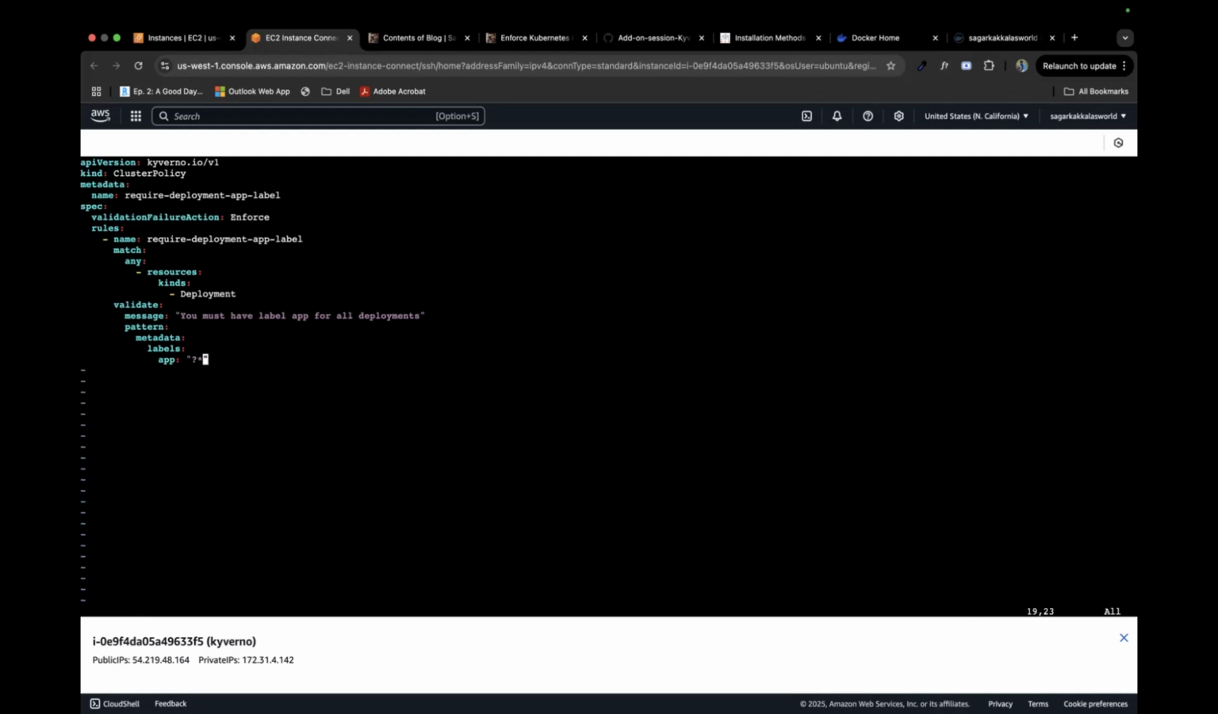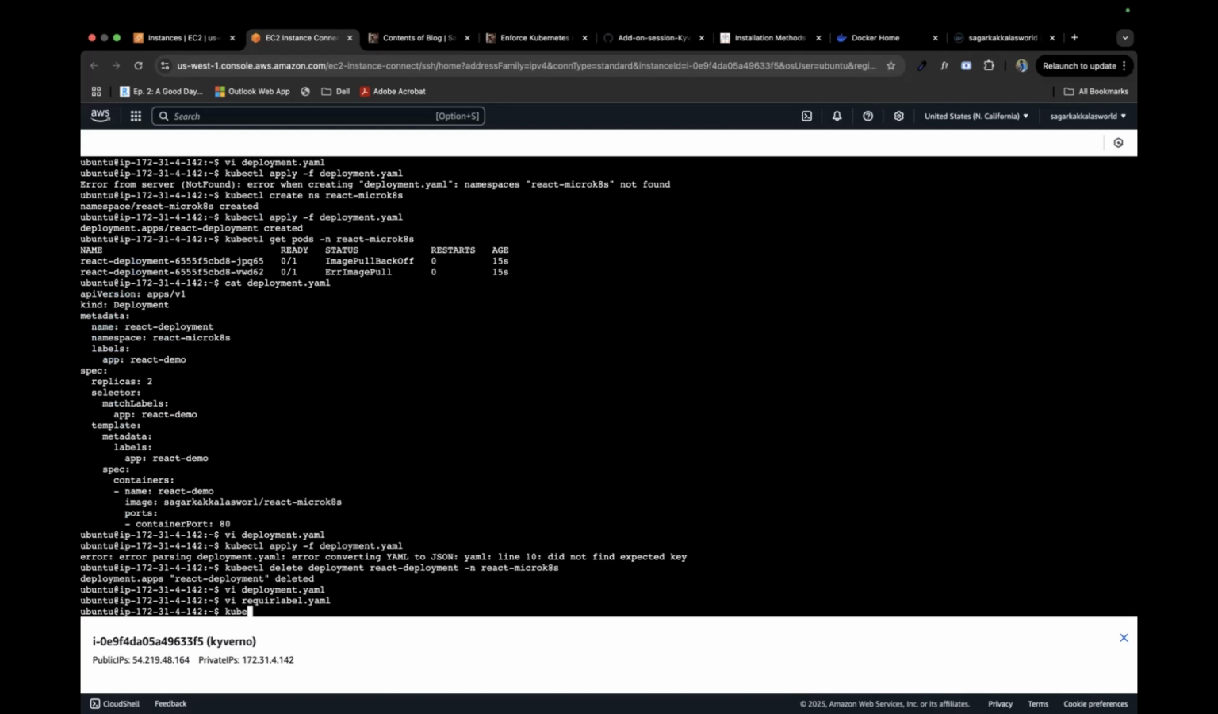Let's see. According to this, what it means is the deployment file must have a label called app. Else it would not allow us to create, because we had validation action failure as enforce. Let's see now. And to apply this cluster policy, all you have to do is require label.